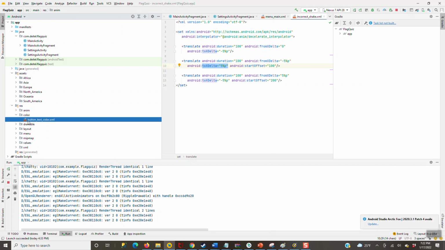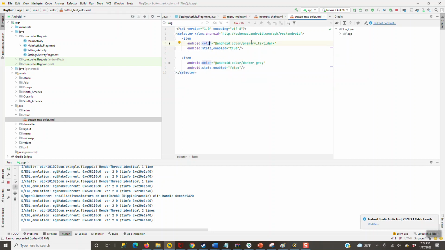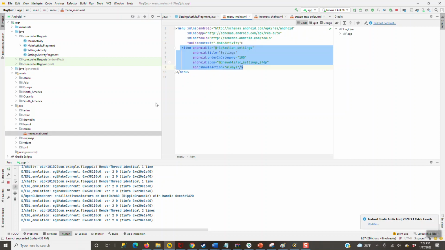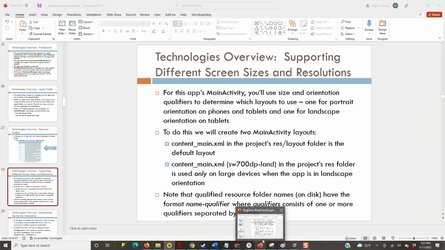They have color. They have some specific colors in here set to, I believe that's for the button color, to change the font color if the button is disabled. Drawables, the usual thing there. But we do have a menu, and this is the menu that's being used in our settings menu that's displayed when we're not in tablet landscape mode. So we've got some interesting things going on.